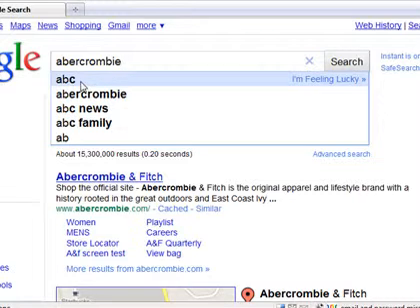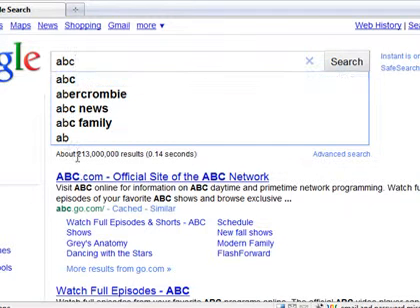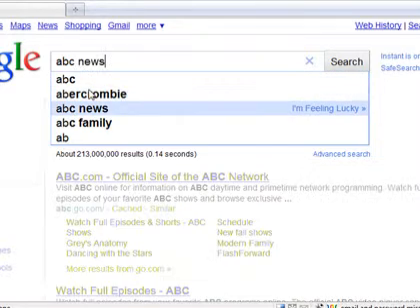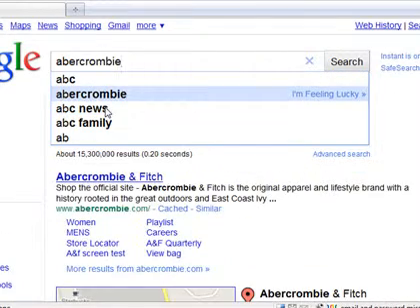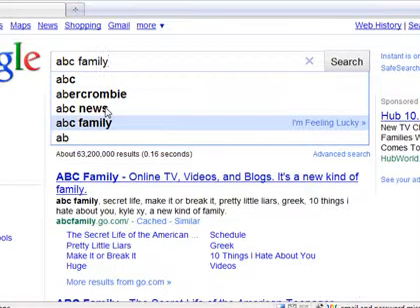So if we look at ABC, we know that there's going to be 213 million competitors or pages that are targeting this particular phrase. So obviously we're never going to rank for that, it's just too much competition. And the same thing for Abercrombie, 15 million, ABC News, 207 million. These are way out of our league.